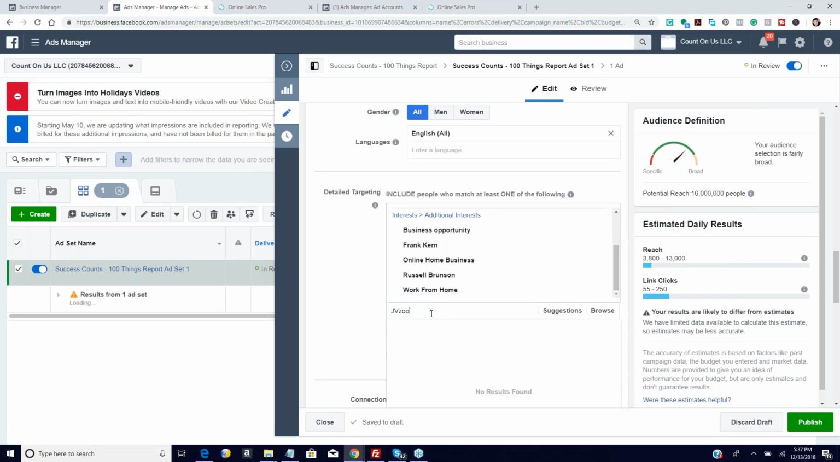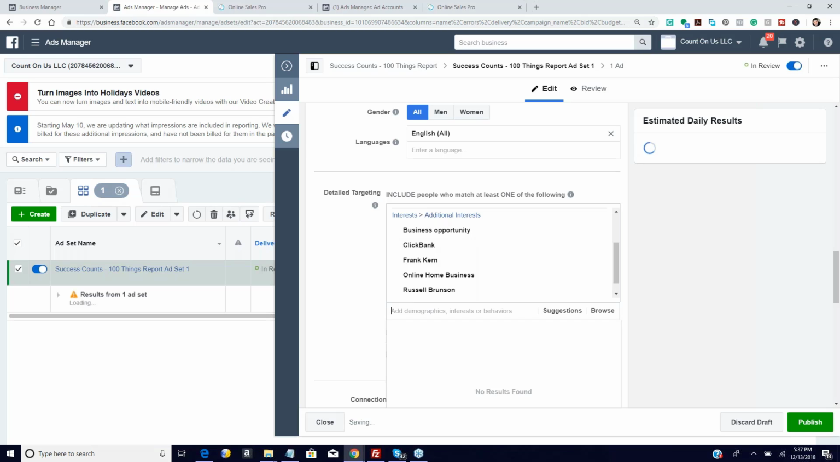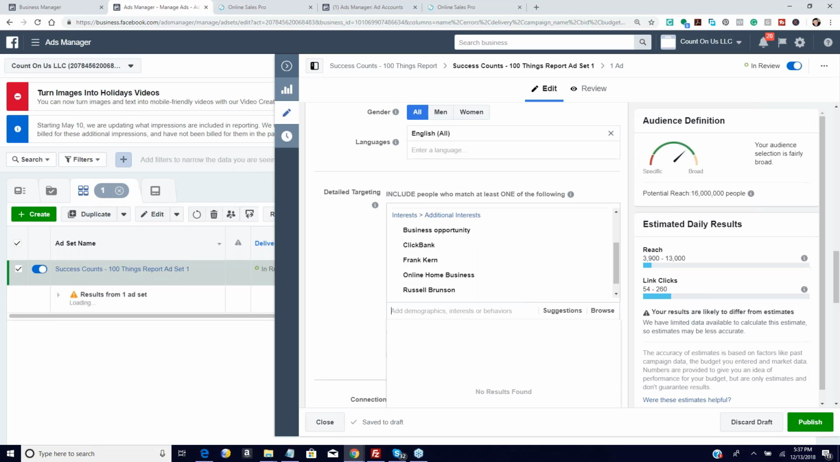Now let's see if JVZoo shows up. JVZoo's obviously a pretty big platform for internet marketers. That does not show up. Let's see. Nope, that did not show up. So we got some other categories here. Let's try ClickBank. ClickBank does show up as an interest. So they show up different companies here.